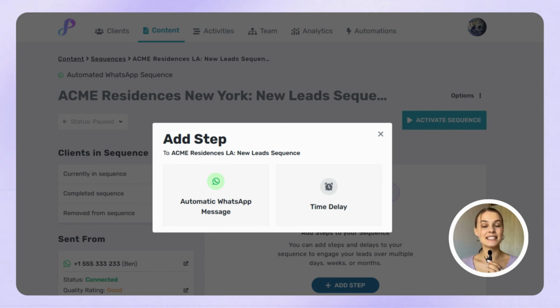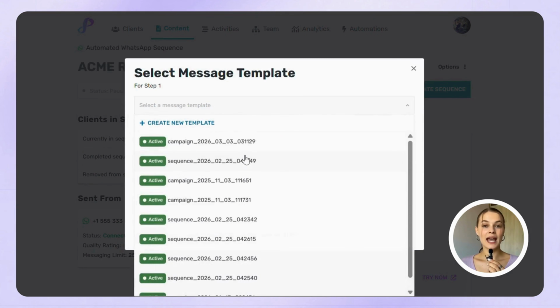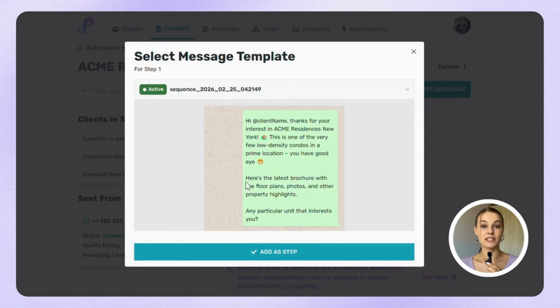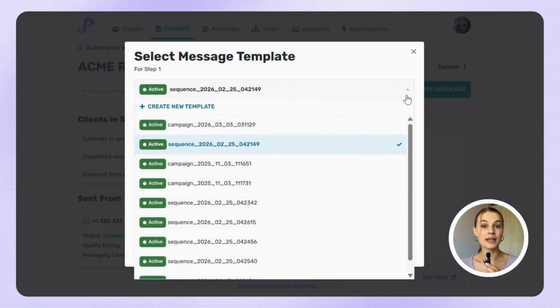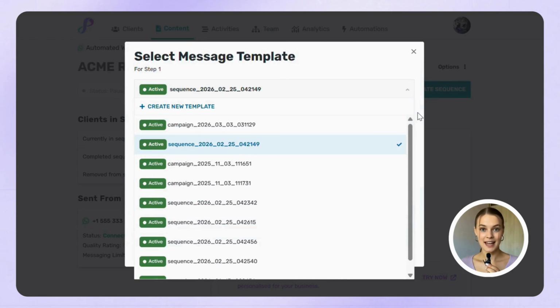Now it's time to add the steps for this sequence. There are two types of steps you can add: automatic WhatsApp messages and time delays. Tap Add Step to add the first message. This is what every lead instantly receives when the sequence is triggered. You can pick an existing message template or submit a new one for approval here. Since this is an official WhatsApp integration, templates require approval from WhatsApp before they can be sent. This usually takes a few minutes up to 24 hours for your first few templates.